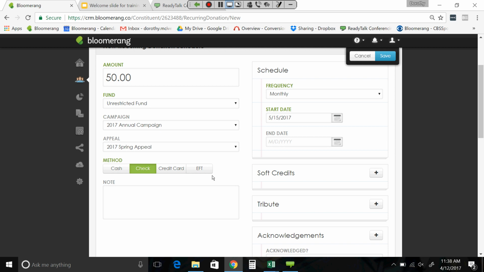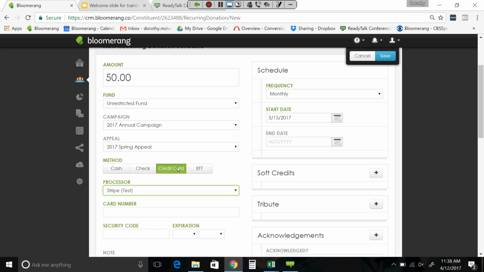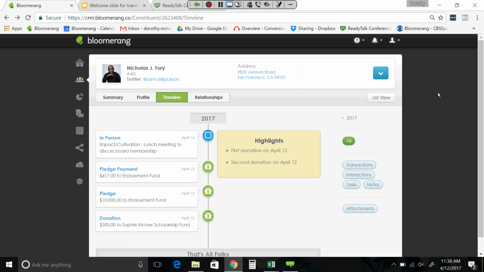But most folks, I find, use the recurring gifts because the credit card option just makes it so seamless and so automatic and easy for everyone. Okay? Now, I'm not going to save this transaction because, again, I don't have a credit card number, but I did want to walk you through that process so that you can see how you would create a recurring donation.